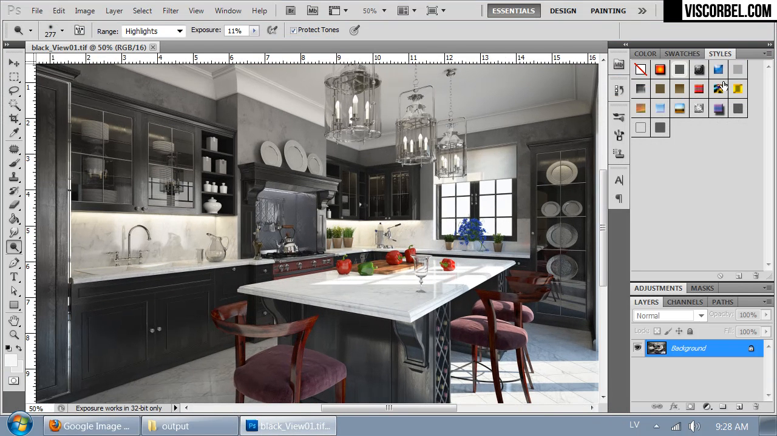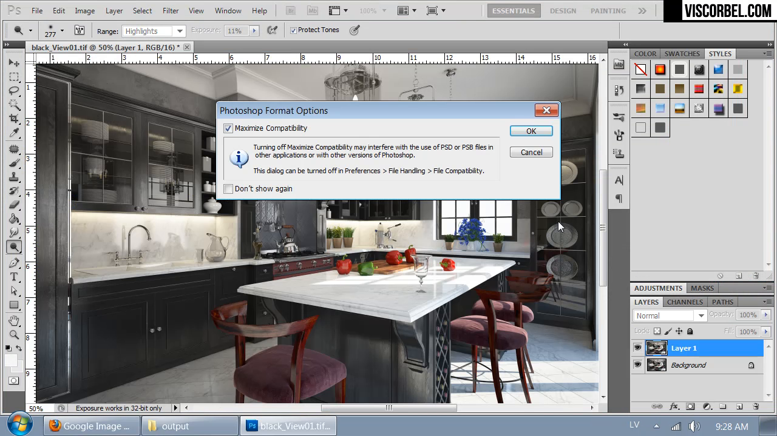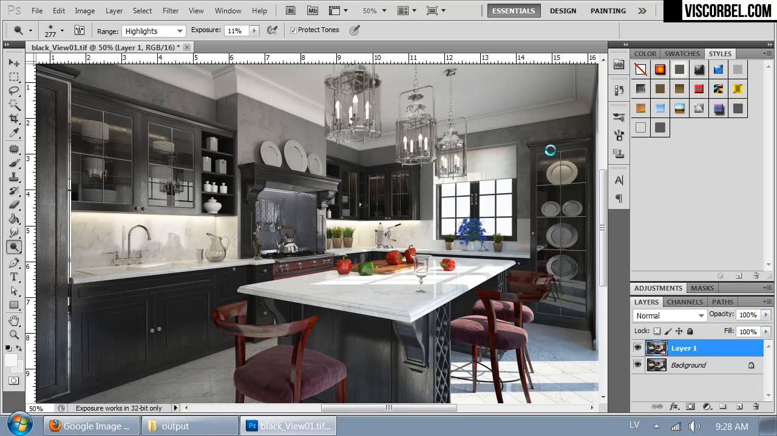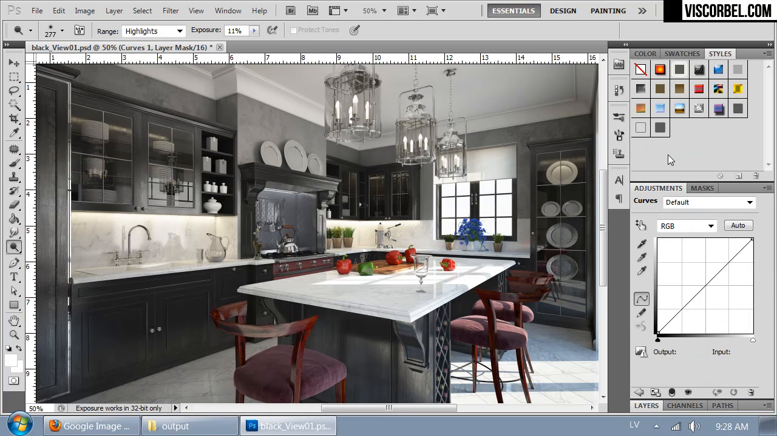Alright, let's get started. Duplicate the layer and let's save it as a PSD file. Okay, that's done. Let's start by adding some adjustment layers. Okay, let's start with curves. As before, I'm going to boost the contrast a bit. Okay, I'm just going to boost the midtones and the shadows. Alright, that's good.